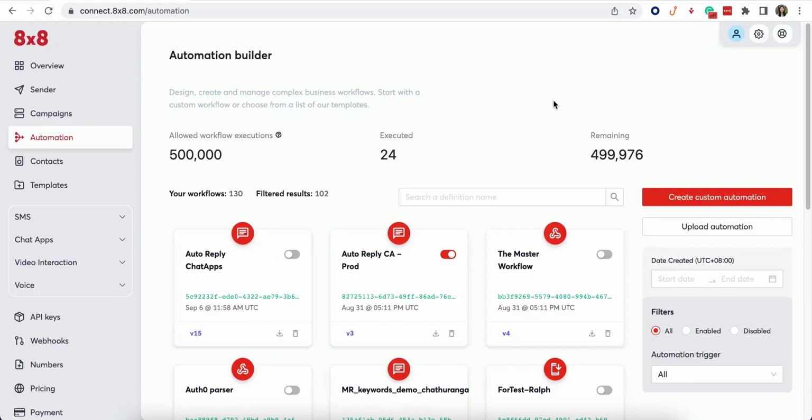Hi everyone, welcome to the introduction of 8x8 Automation Builder. In this video, we will show how you can easily leverage the feature to simplify your business communication workflows across channels such as SMS and chat apps.